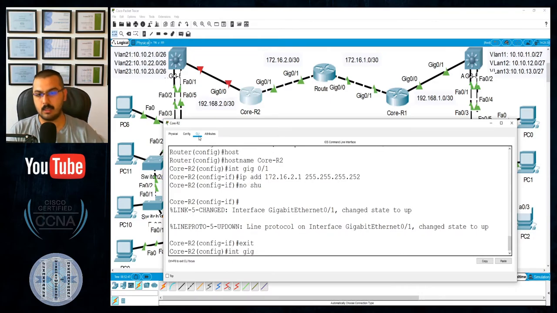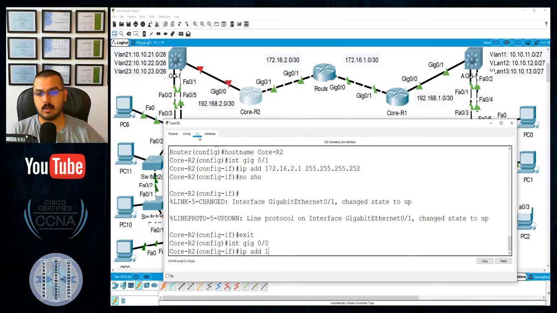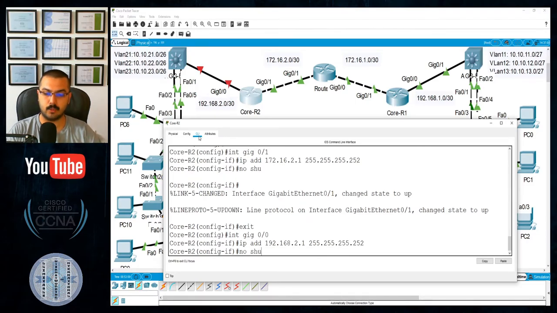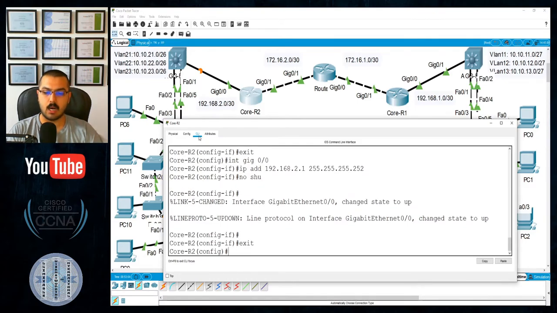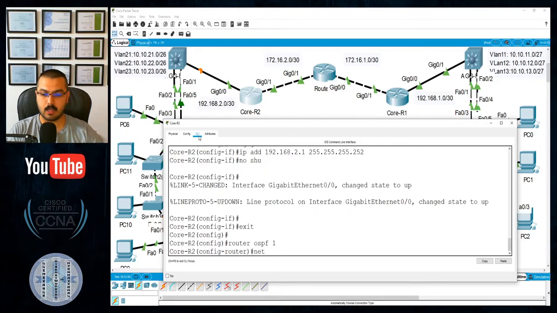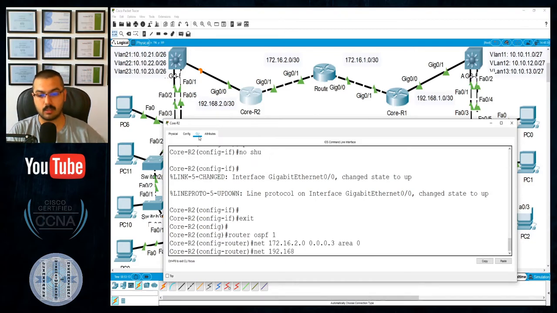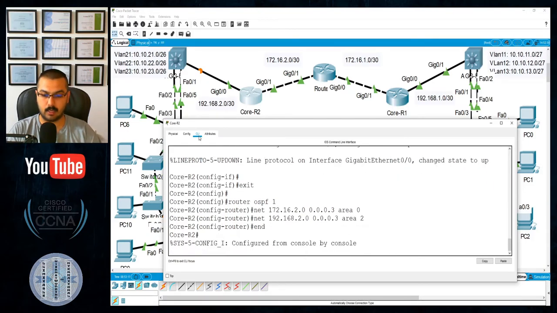Exit. Interface gig 0/0, an IP address of 192.168.2. Let's make it dot one here. Let me make it dot two there. No shut. Yes, no shut. And since it's a switch, the other side will automatically be done. OSPF, router OSPF. Let's advertise 172.16.2.0 in area, very important right now, 0, and the other network differs right now, that will be in area 2, making this router a border router again.